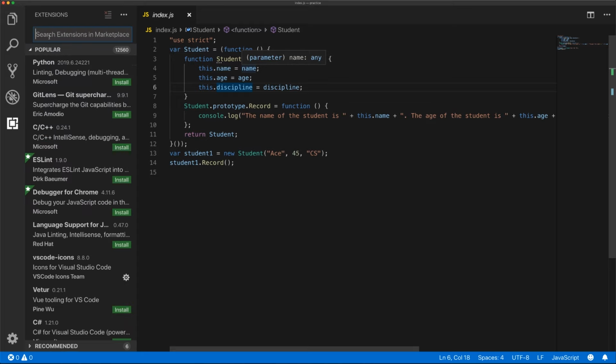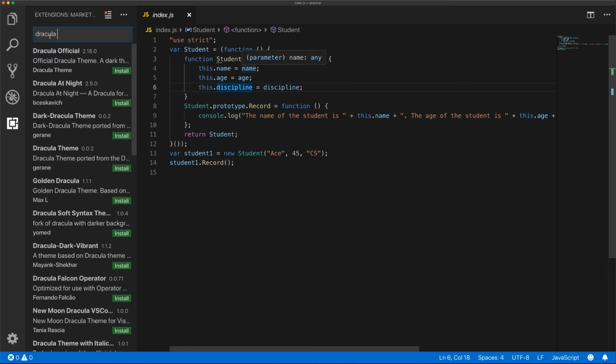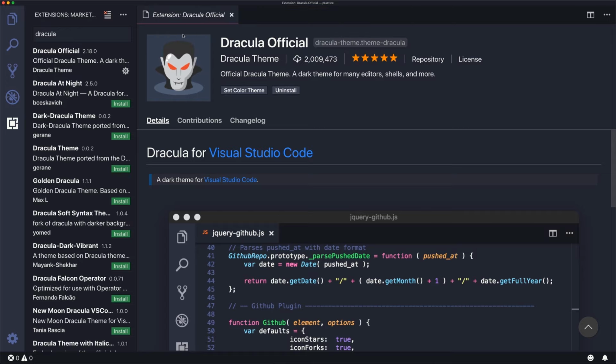The number one theme that I like is actually called the Dracula official. Let's go to the first one. This is what I was talking about, the Dracula official. Just install it, and as you can see, it's installed. Again, it has two flavors. Either you could go with the Dracula or Dracula soft. I'm going to go with the Dracula.